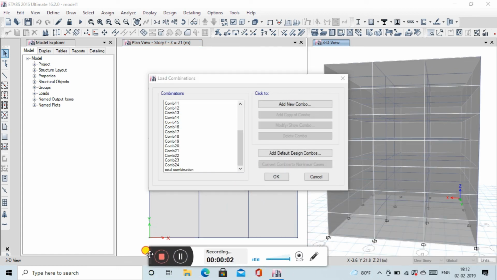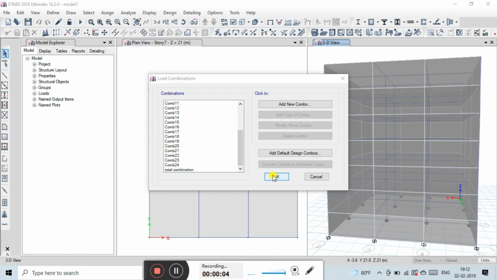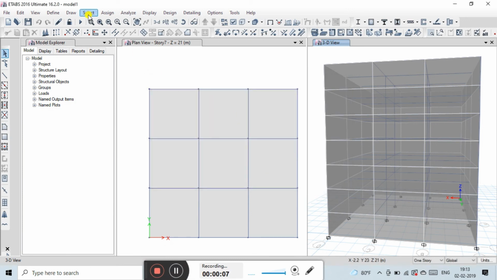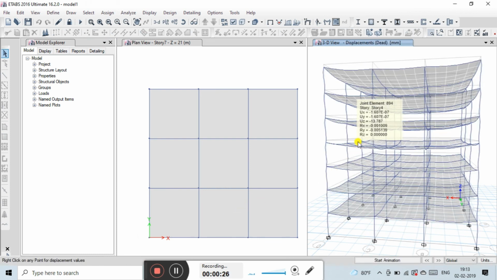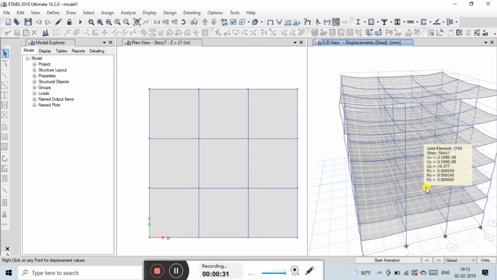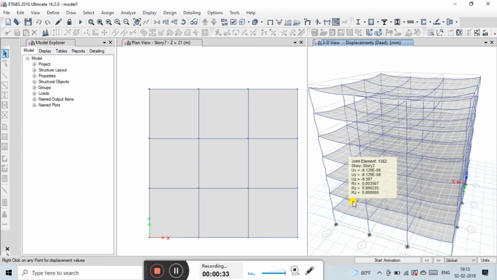So after giving all the load combinations, just press OK, and then we'll run the model for its analysis. For that you can use function 5 as a shortcut key, or you can press this button. So you can see now it has started to analyze our model. It will take a few minutes, so let's wait. Now the model has been analyzed. You can see the deformed shape of the structure. The results of this analysis I will show in the next video.